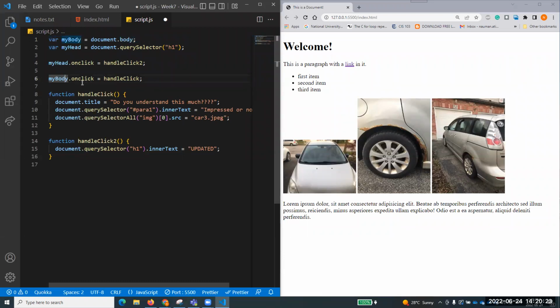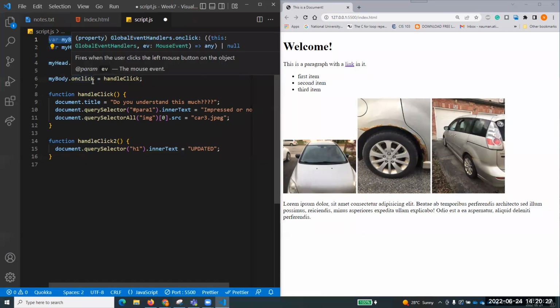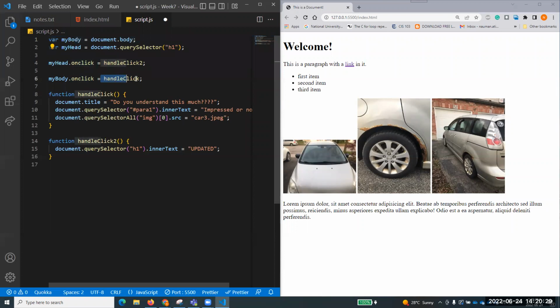Whenever someone clicks on my body, meaning the document body, a function should be called, and that function is called handleClick, right? So the handleClick function will be called when someone clicks on the document body, which I have stored in myBody. So I say myBody.onclick is equal to handleClick. Whenever someone clicks on the body, run this function.